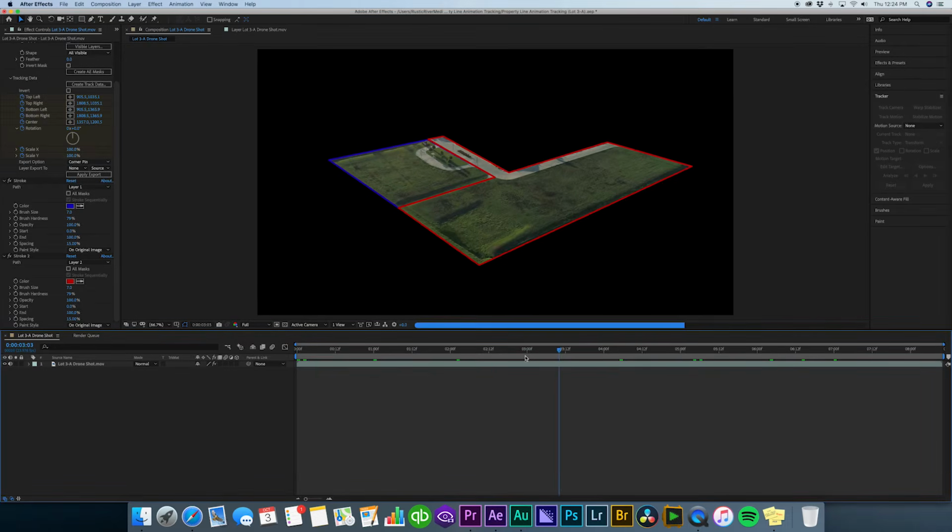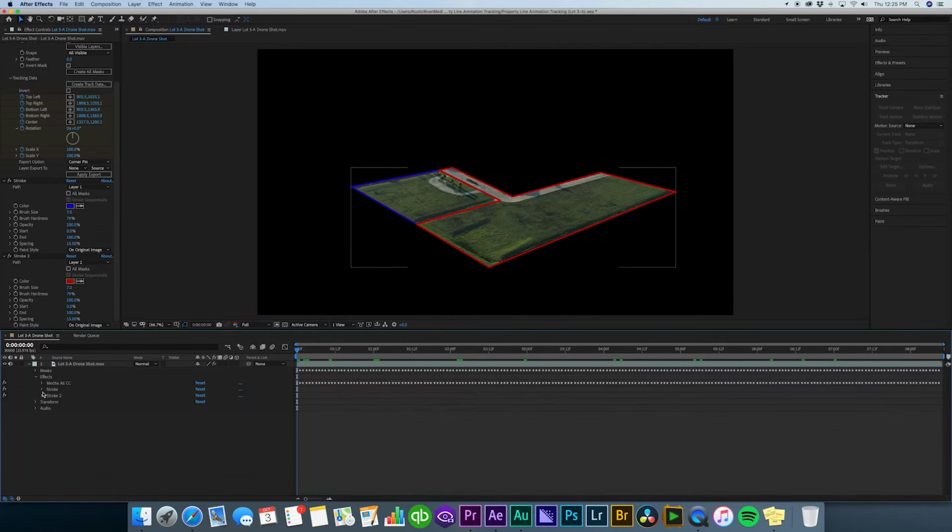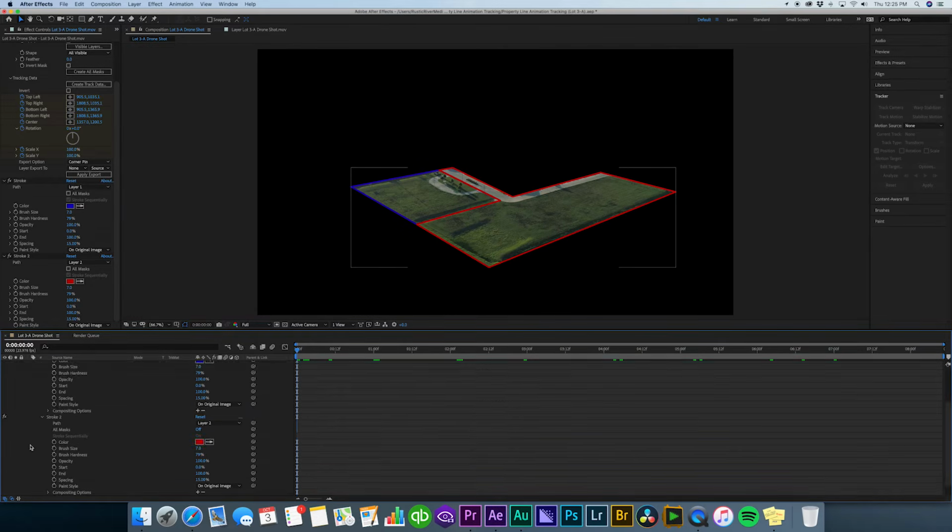Pretty slick, right? Now from here, you can actually have these lines draw themselves. And the way you can do that is you can drop down this little menu, go down to Effects, and we'll pull down Stroke 1 and Stroke 2 here.